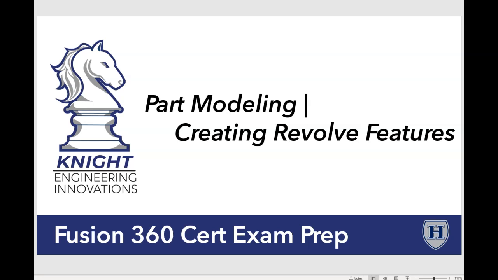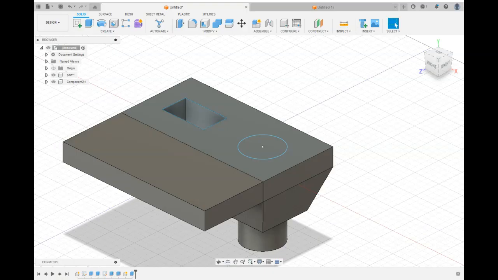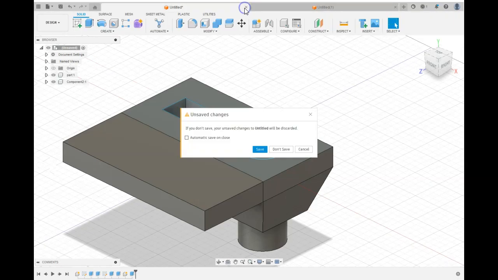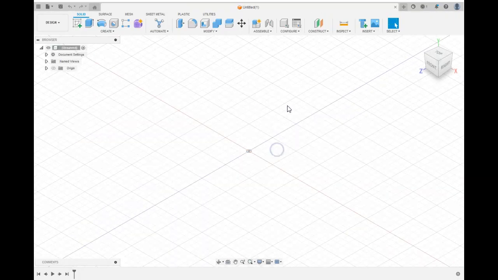Okay, in this video, we're going to explore the use of the Revolve tool. So let's get over to Fusion 360. I had my new drawing, but left my old one up. Don't save that. Okay, so what I want to do is show you the different use cases for a Revolve.